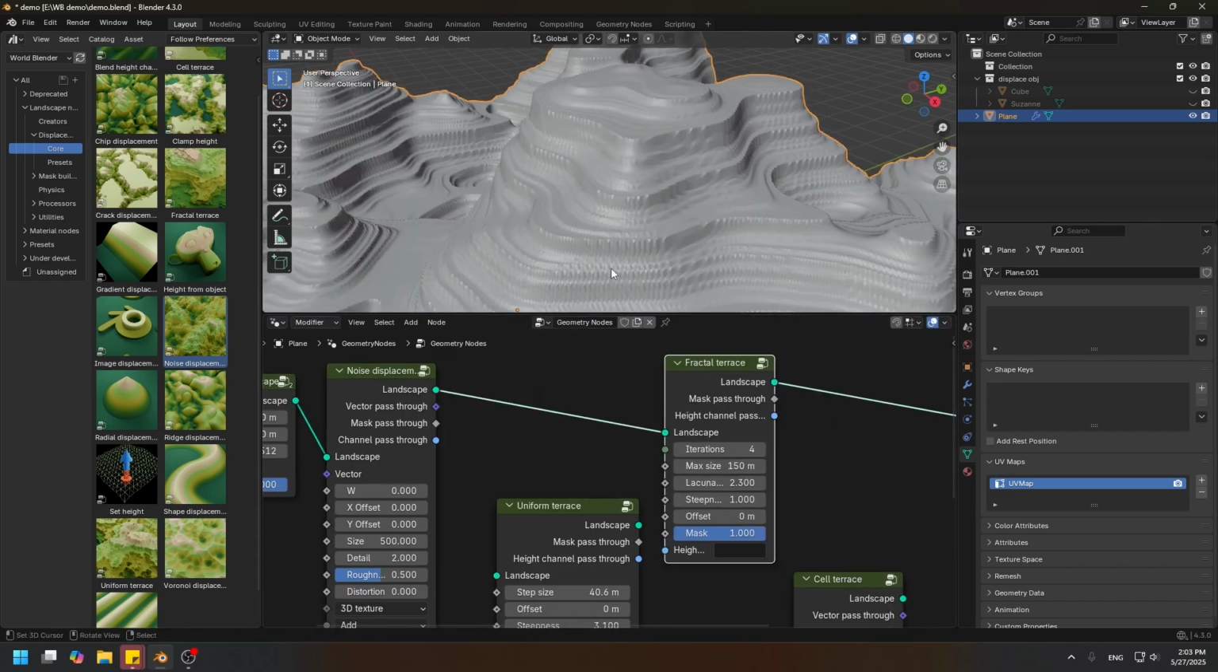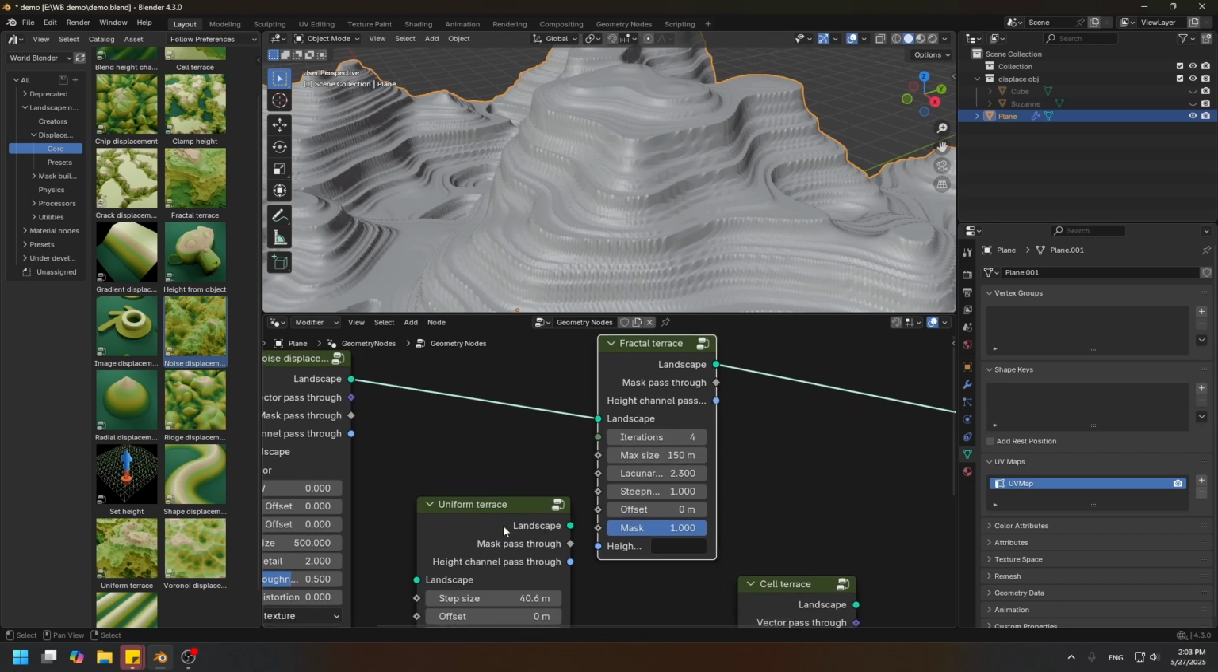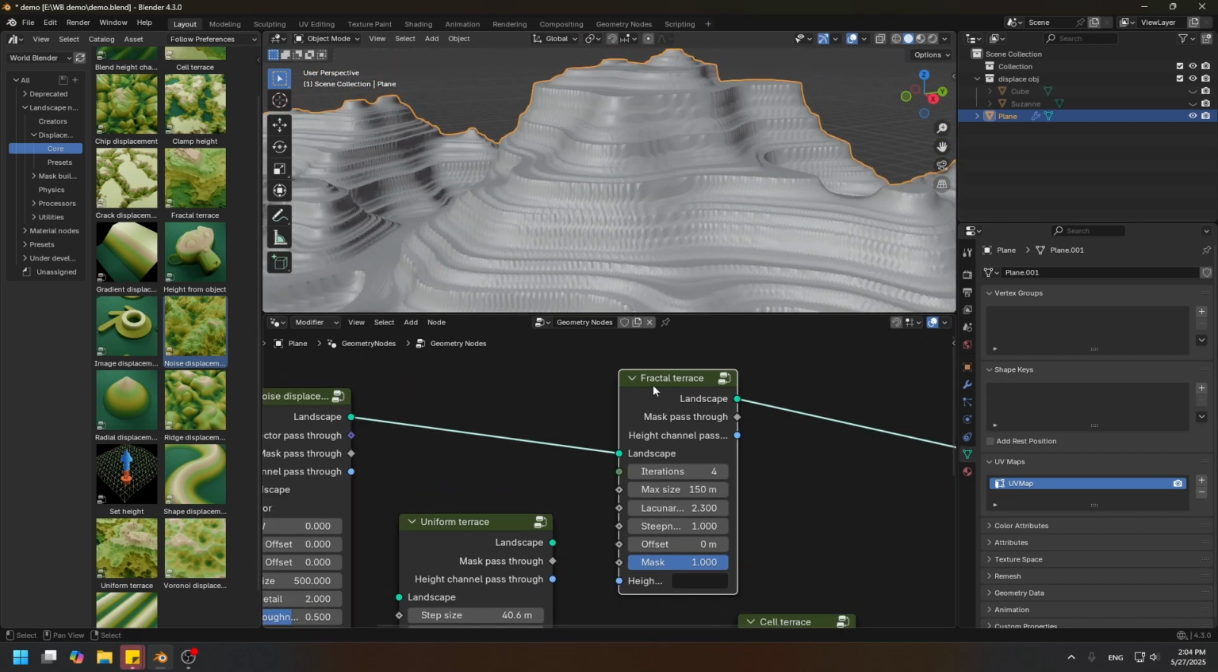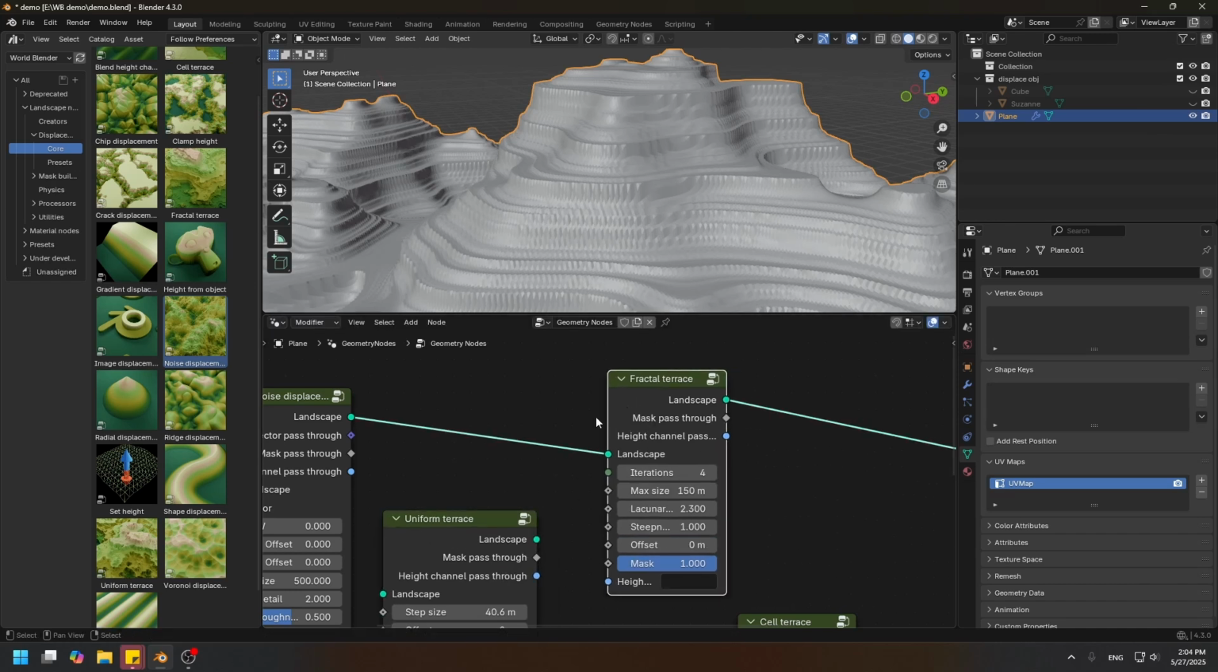Next, we have the fractal terrace, which is pretty much the improvement of the uniform terrace. In fact, the fractal terrace node makes use of the uniform terrace node. This node just repeats the uniform terrace multiple times at different scales and position.